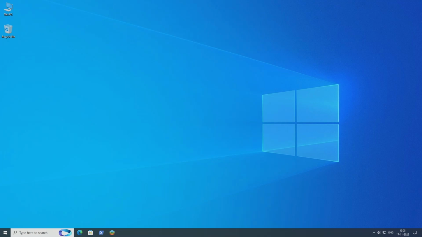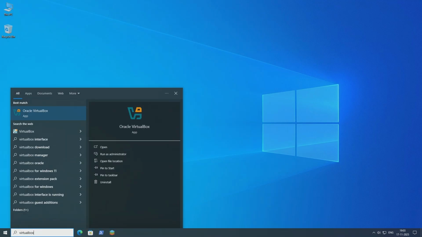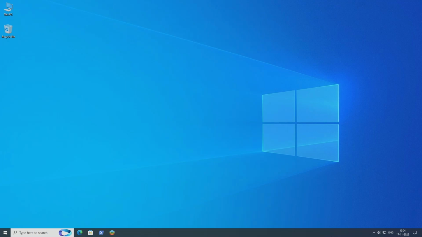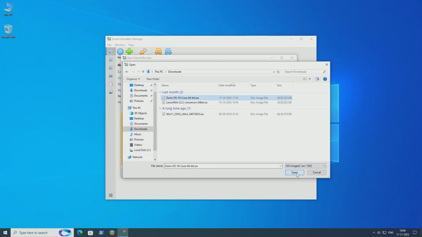If you want to test Zorin OS 18 without touching your current system, use VirtualBox. Open VirtualBox and click New. First name your virtual machine. I will call it Zorin 18 VM. Leave the virtual machine folder as default. Select your downloaded ISO from the drop-down menu.